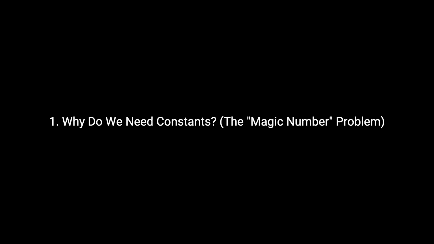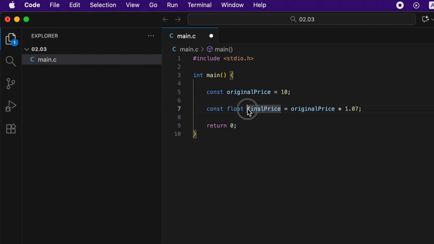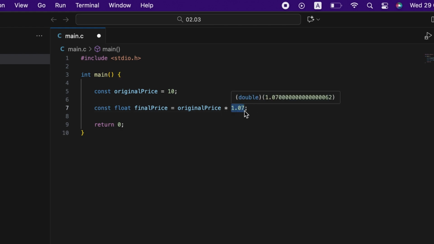The magic number problem. Let's imagine you are writing code to calculate sales tax. You might write, final price equals original price times 1.07. What is 1.07? It's a magic number. If you see this code 6 months later, you might not remember what it is. And if the sales tax changes, you have to hunt through your entire program to find and replace every 1.07.